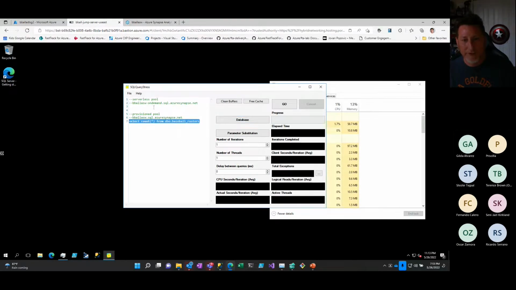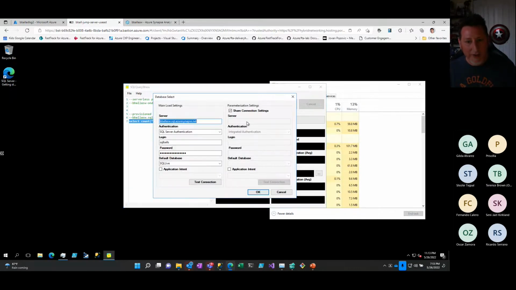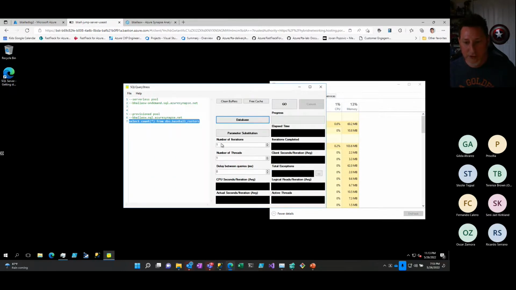Here's the query we're going to run. And then what we're going to do is go over to the serverless pool and see how that handles it. I've got my setup already in here. I'm going to test my connection. It's good to go. So we're just going to start out with 50 threads. Oh, sorry, this is iterations. We're going to start out with 50 threads.